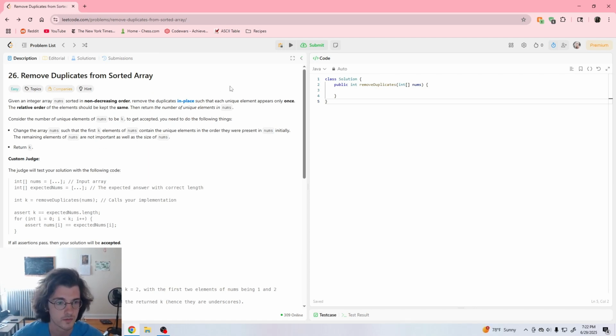Okay, we're back to this problem number 26. So let's read this and then we'll get a solution going. Given an integer array called nums, that's my only input. This array is coming to me sorted in non-decreasing order. Okay, so ascending. Remove the duplicates in place such that each element appears only once. The relative order of the elements should be kept the same. Then return the number of unique elements in nums.